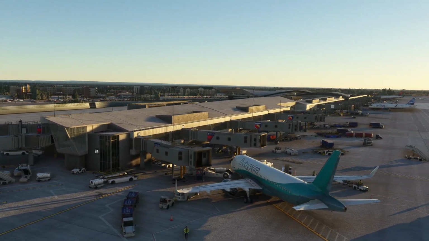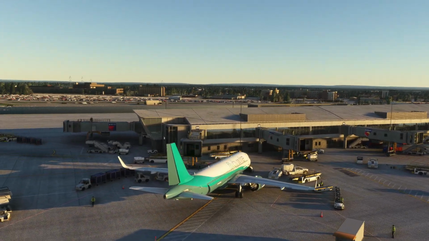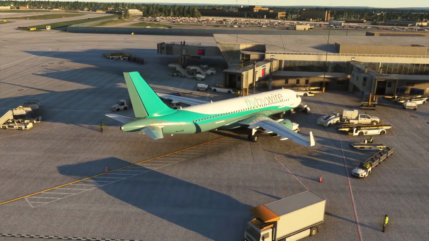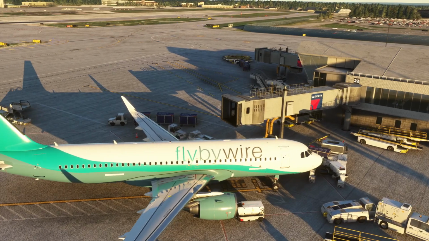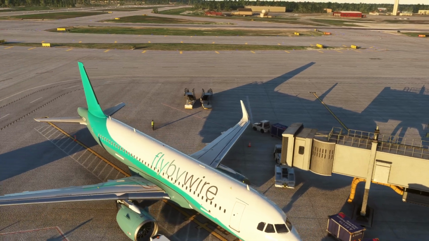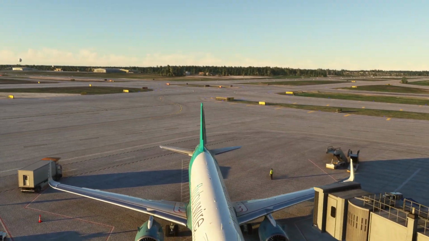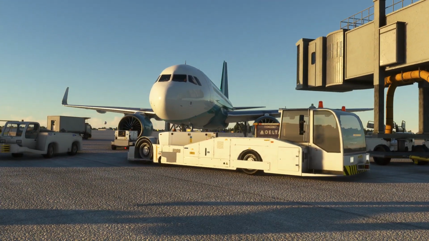Okay, so to bring an end to flying the drone camera around the airport, I thought it might be fun to go and jump in the fly-by-wire Airbus, go and configure it for a flight, and we'll take it on its way. So let's just bring the drone camera down, and we'll see what we can do.